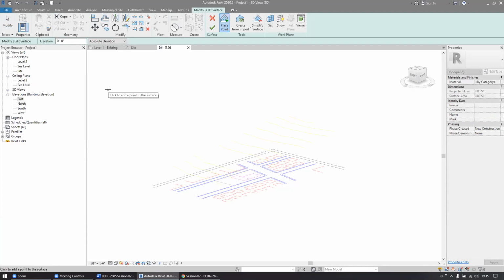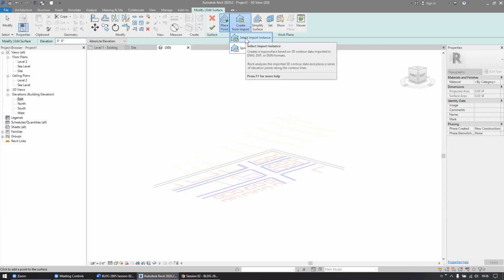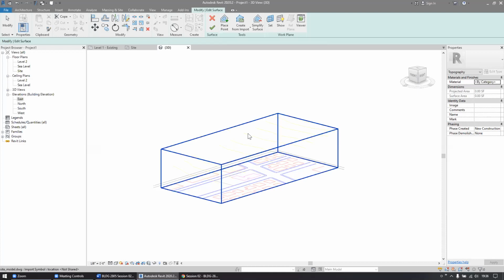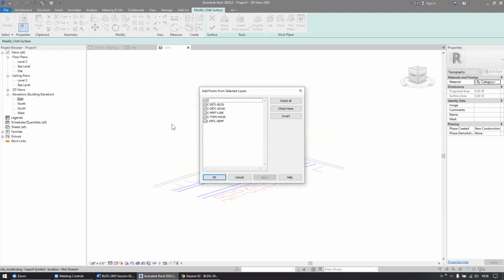All right, so in the topo surface menu here, we'll go to the menu so we can grab that imported CAD file and use it to build our topography. So select import instance and then bring your cursor down and just plunk it on top of the CAD file so you get the bounding box around the CAD file. Okay, when you click on it now, left click, it pops up the list of our layers that are in this file, and we only want the topo layers.